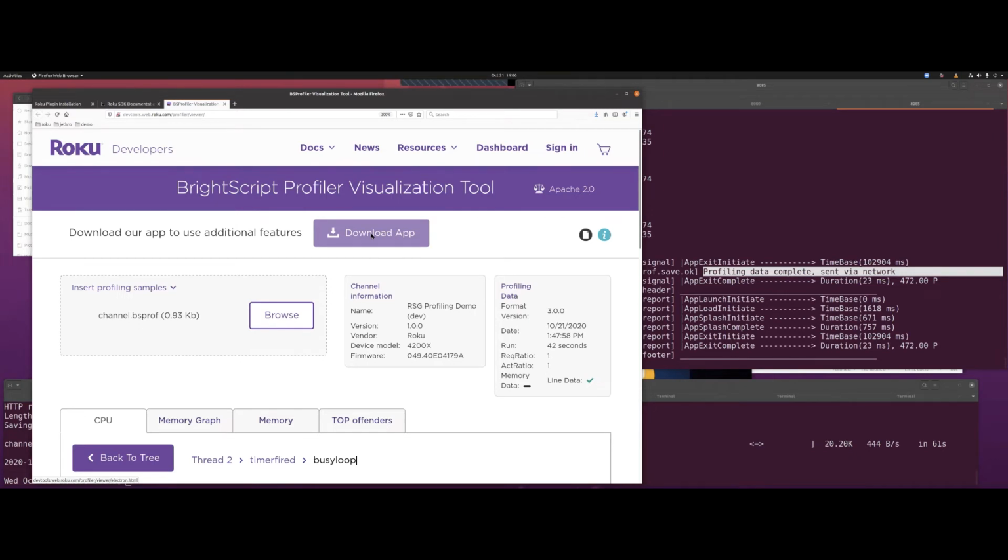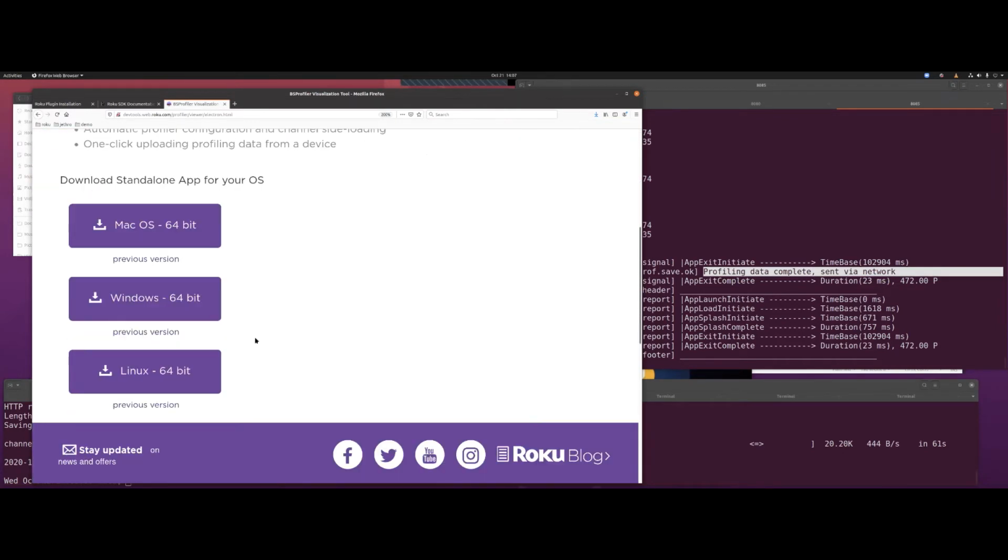Again, the reasoning is the data sets can be large, so you want to stream the data off of the device, and then if you download the local version of the app, it's much faster at processing the data. The web tool actually does a surprisingly good job at processing fairly large data sets, but the local version is definitely faster. So let's just go ahead and download this guy.